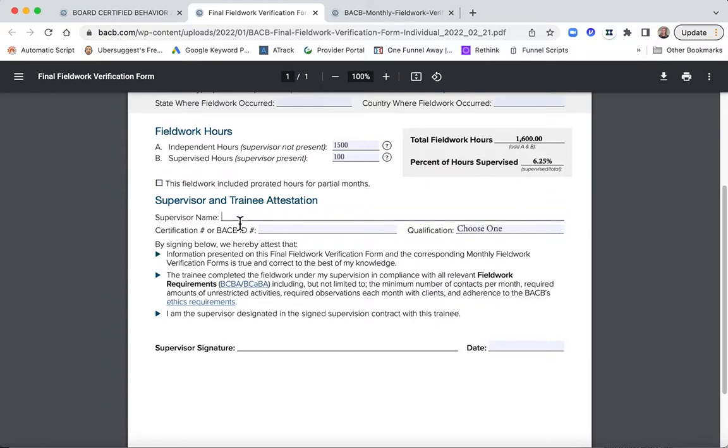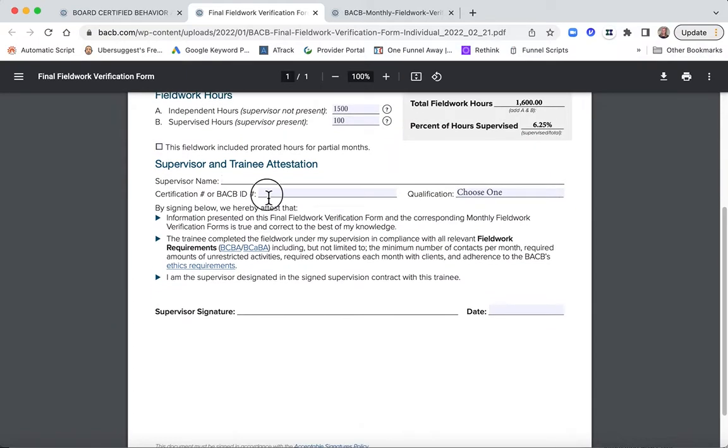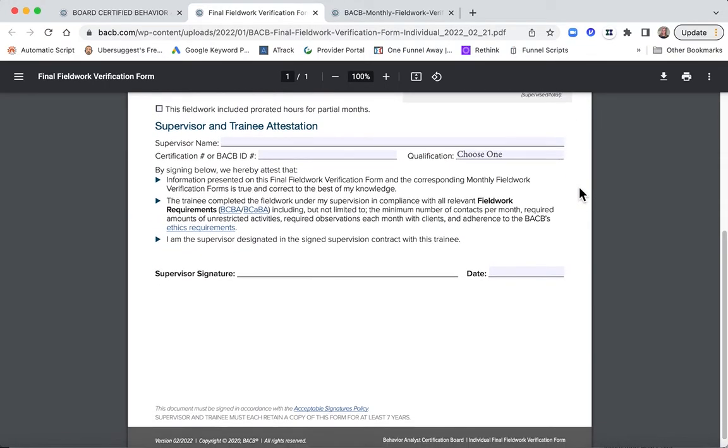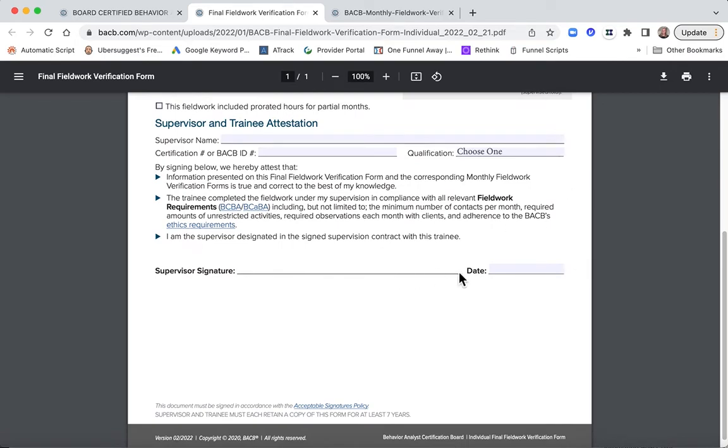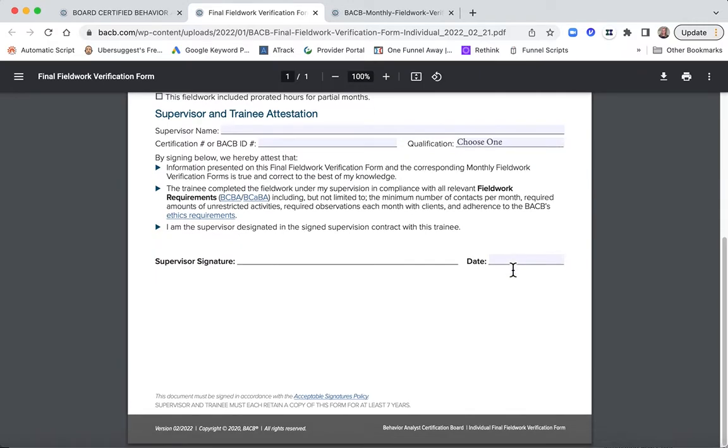You're going to enter in your supervisor's name, their certification number or BACB account number, and the qualifications, just like you do on the monthly forms. Then your supervisor is going to sign this form and they're going to date it. You want to make sure that the documentation is complete as soon after your experience as possible.